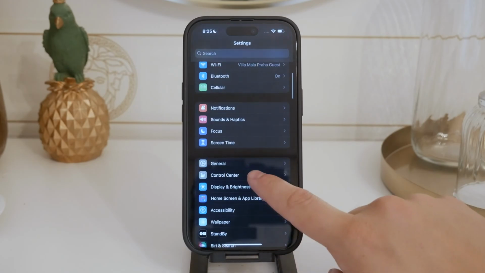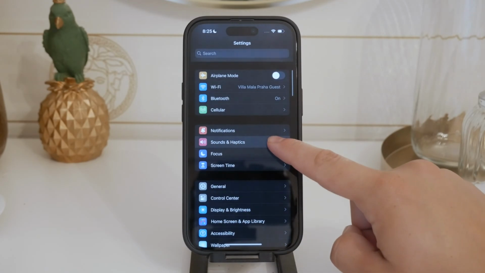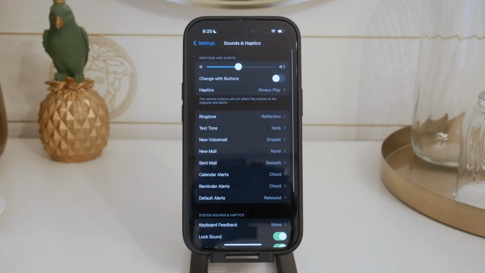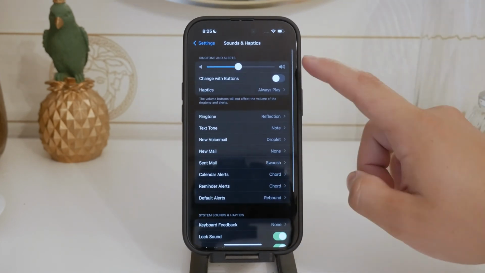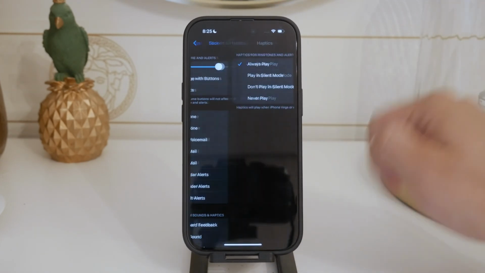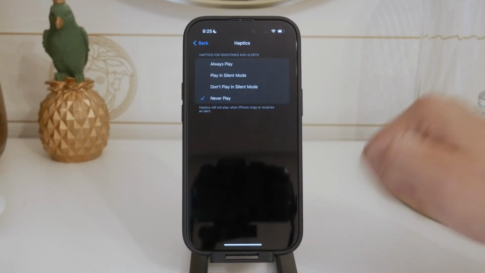First, let's start with the basic settings. Open the Settings app on your iPhone and scroll down to tap on Sounds and Haptics. In this menu, you'll find various options to customize haptic feedback. Inside Sounds and Haptics, locate the Haptics option and tap it to explore various customization choices. To completely disable haptics, choose the Never Play option.